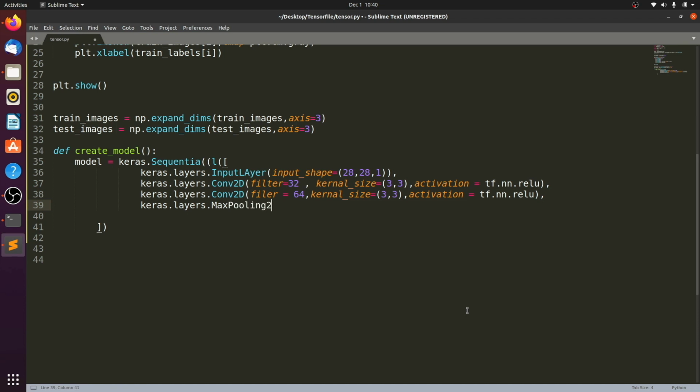Max pooling is about decreasing the spatial volume. I'm going to have a two by two window, and in the window I'm just going to take out the maximum pixel value. That's going to represent that 2 cross 2 matrix every time. So it's going to halve the shape of the matrix.